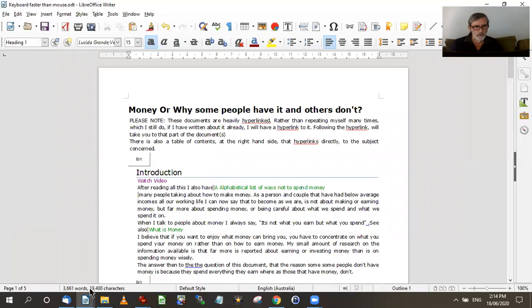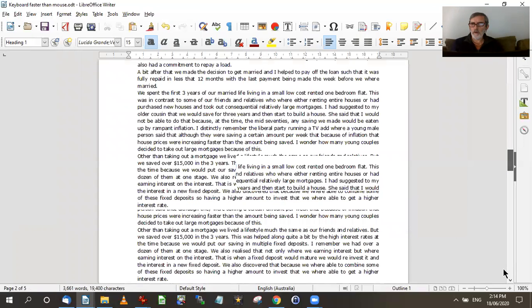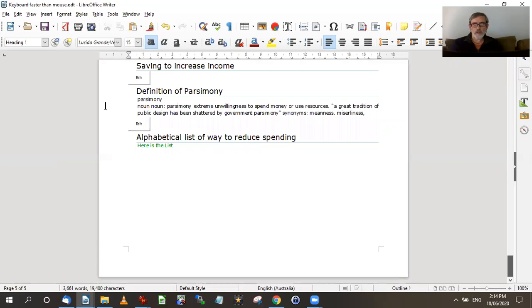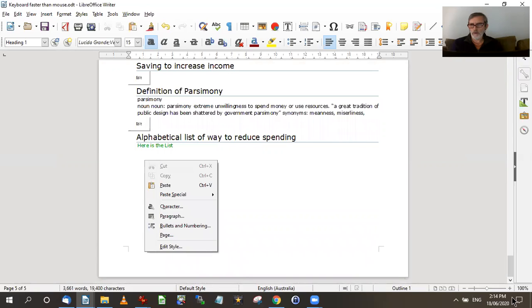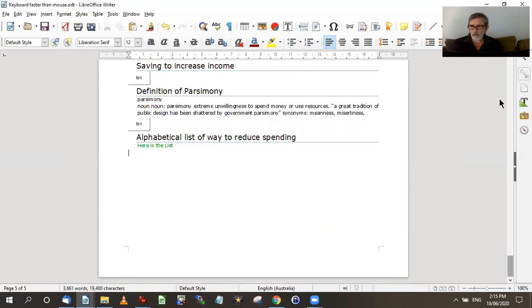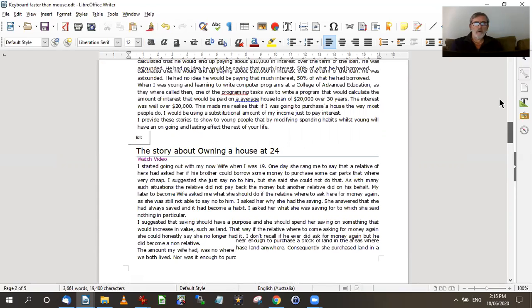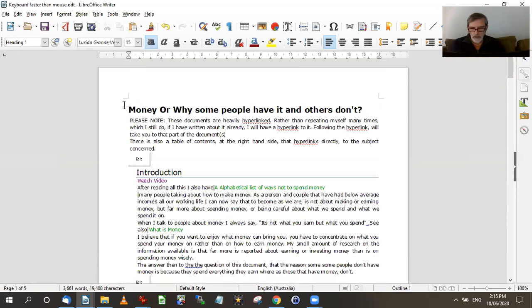I think there's 19,000 characters, 3,661 words. I want to move to the end of the document. To do that with a mouse, I have to grab it there and drag it all the way to the bottom. That's to go to the end. To go to the beginning, I have to grab the mouse and drag it all the way to the top. If I want to do it with the keyboard, I hold the CTRL key and the End key. There I'm at the end of the document.